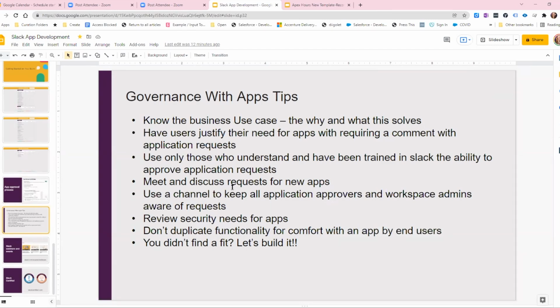Do a security review of your applications. Not every app that's out there has been reviewed, just like not every app on the AppExchange has gone through a security review. You see a bunch of them that you can only find through Google. They tell you at the top that they haven't gone through. And then if you didn't find a fit, that's when you want to look at starting to build.